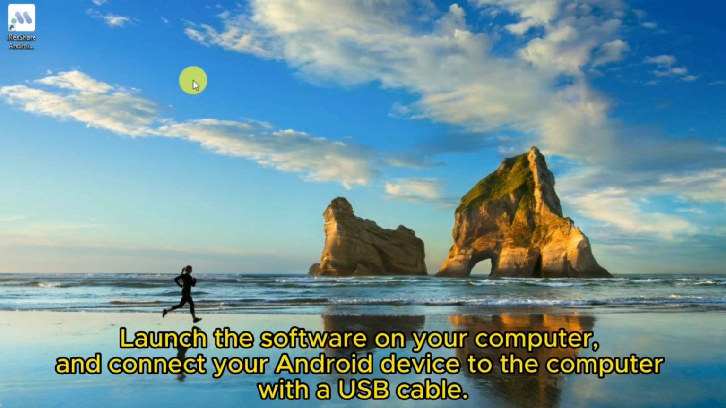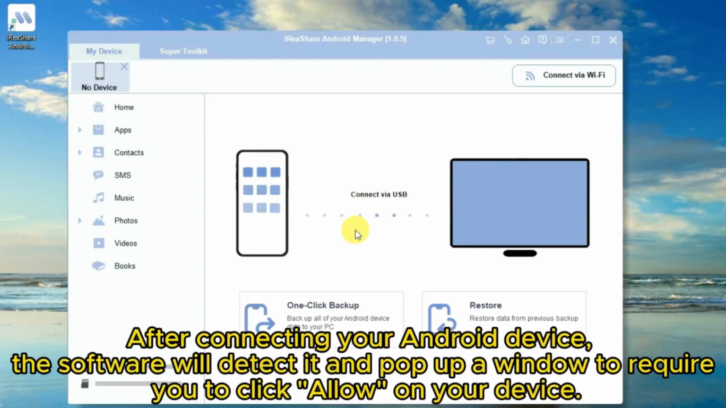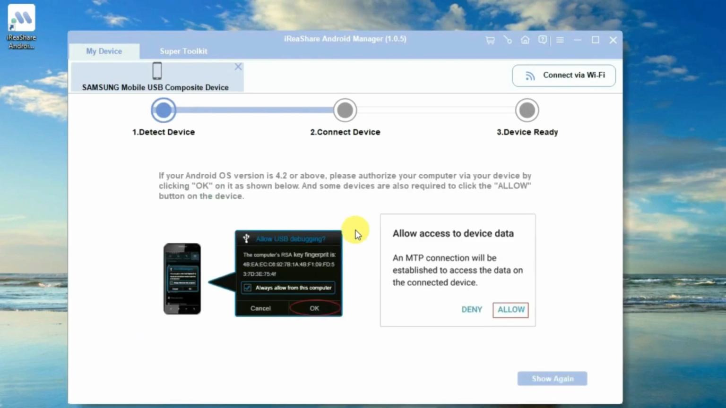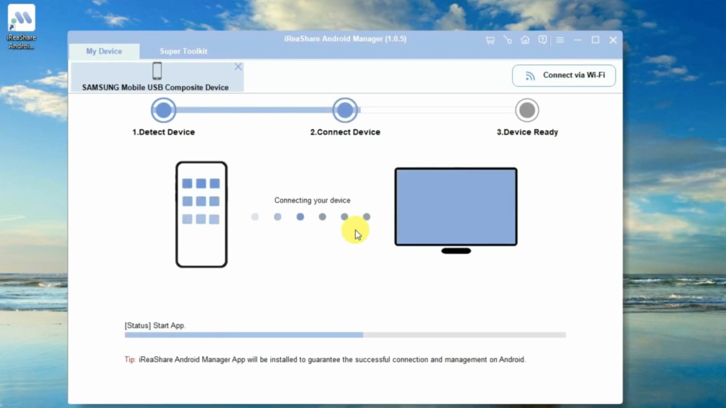Launch the software on your computer and connect your Android device to the computer with the USB cable. After connecting your Android device, the software will detect it and pop up a window to require you to click Allow on your device. Once successfully connecting, you will see this interface.